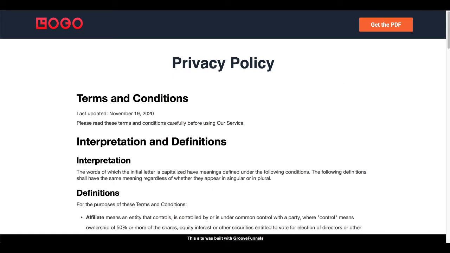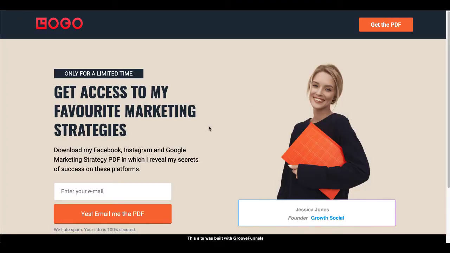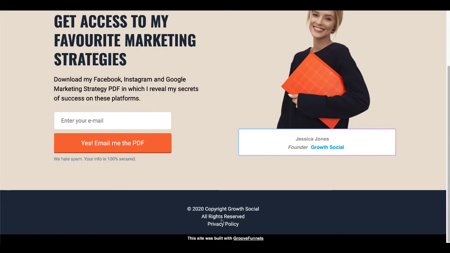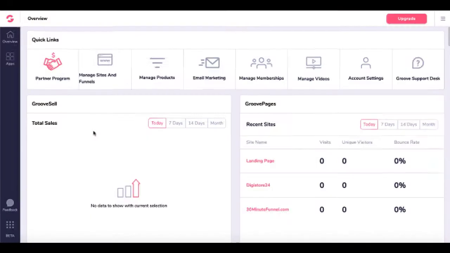So what does this look like? Well, we're going to generate our squeeze page or our landing page, and then at the bottom we're going to link to our privacy policy right there. So we'll go ahead and log into GrooveFunnels, pop into GroovePages, and create this page and link it to our privacy policy page. Here we are inside of GrooveFunnels.